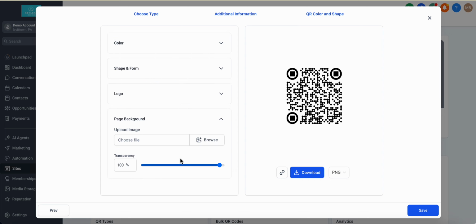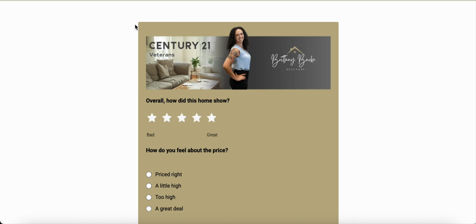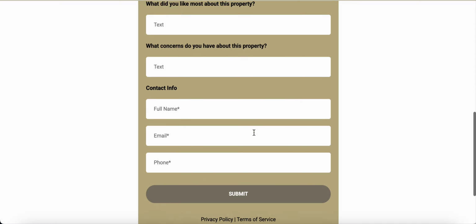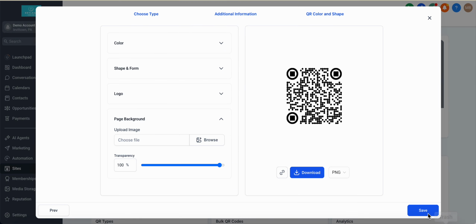I don't suggest putting a page background because you're putting this on paper already, so you want it to have transparency. So we can download that PNG and use it on our marketing material. If we want to see what it looks like, we'll copy this link. You'll go into a browser, paste that link in the browser, and you'll see where that form will go. This is to an open house form that was created for an agent. So we're going to make sure we save that.